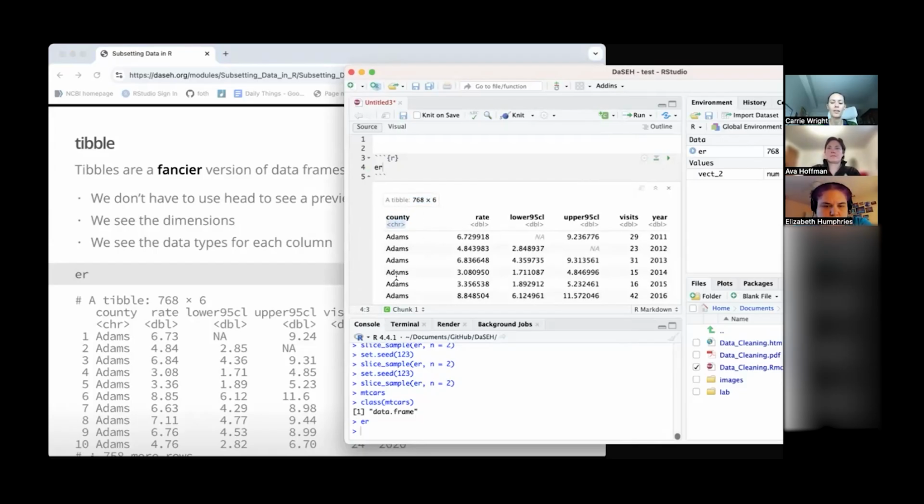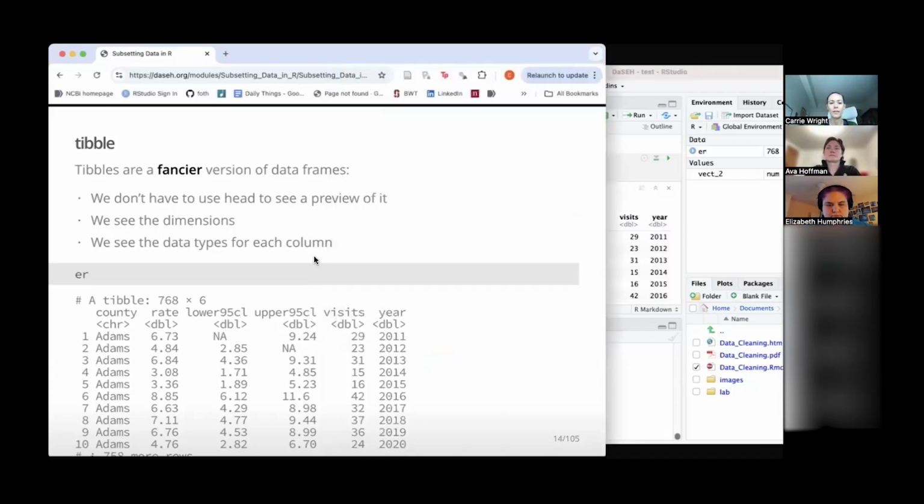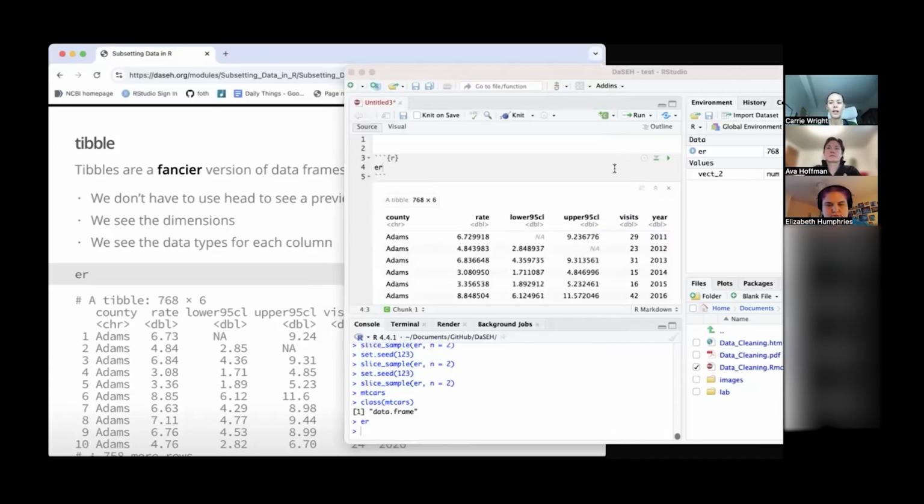For example, this is a character variable. These are words or strings here. And that information can be really useful to get super quickly. And that's nice. Also notice we don't have any row names. Everything that we have in here has a column name.